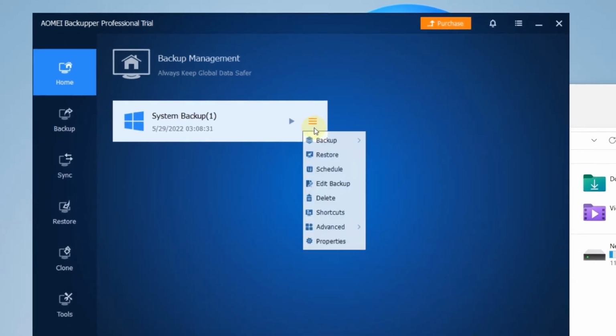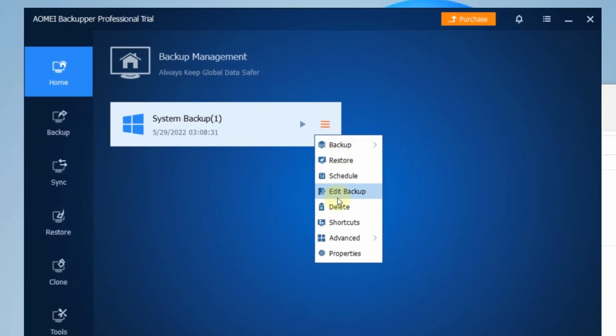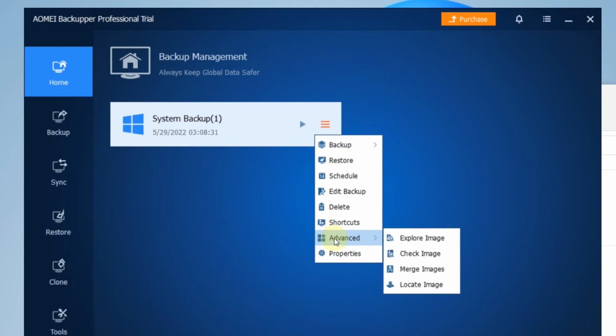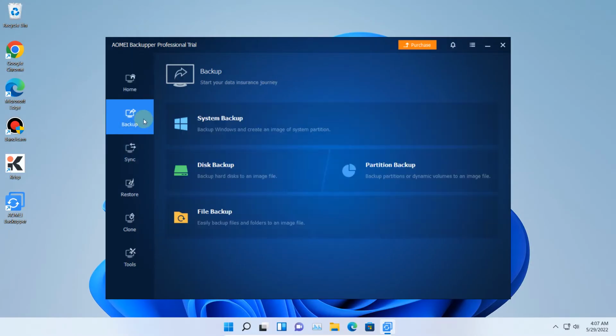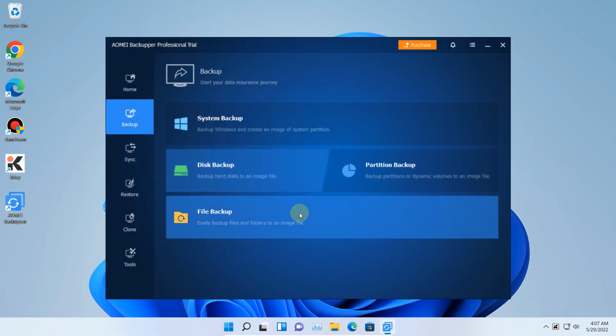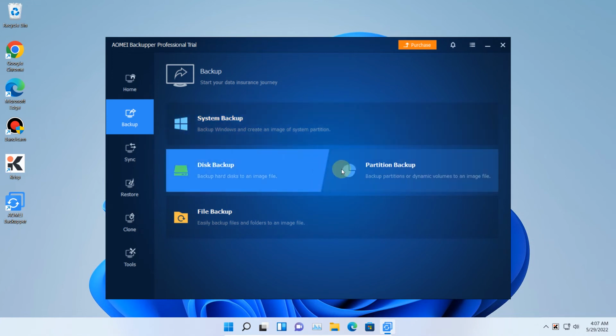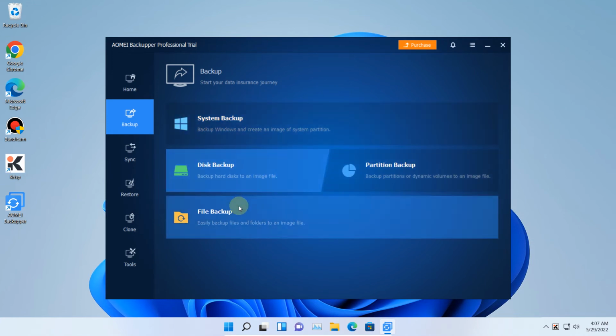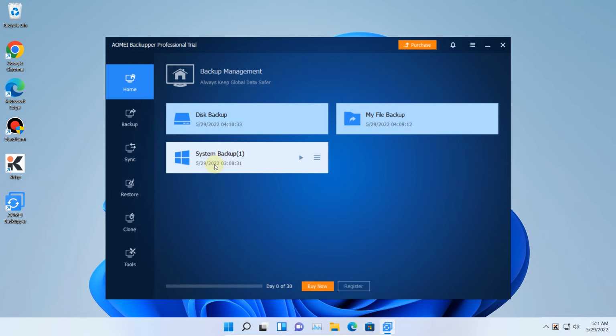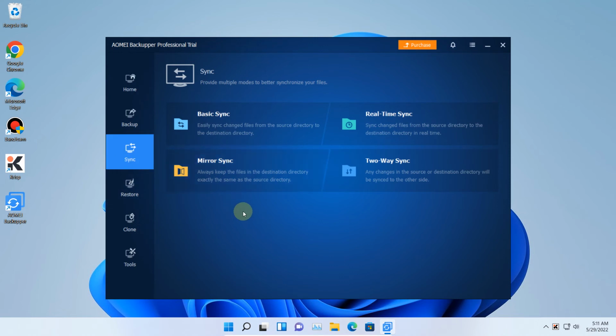When you press on this symbol, you have the option to backup, restore, delete. In the same way you can do other backups such as disk backup, partition backup and file backup. I have already made system backup, disk backup, file backup. When you go to sync, you have options to do basic sync, real-time sync, mirror sync and two-way sync. This sync will make your backup up to date.